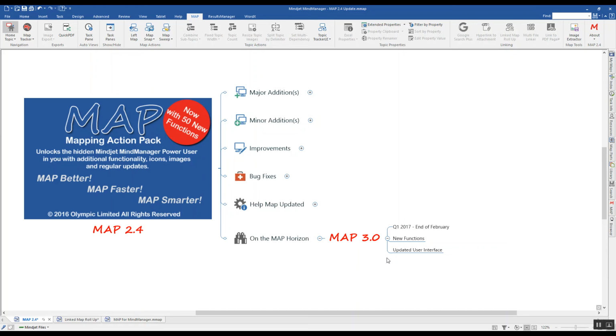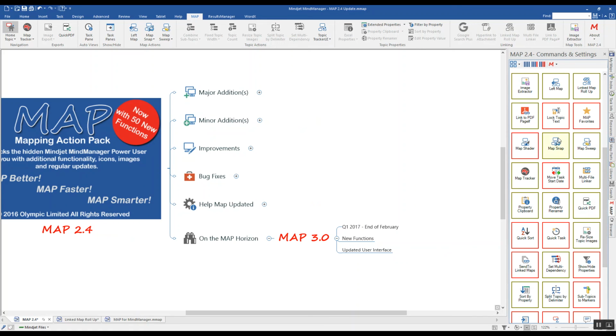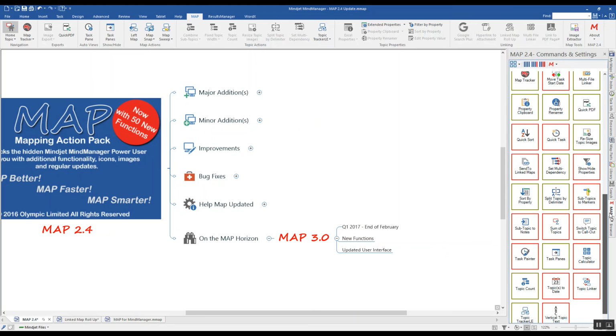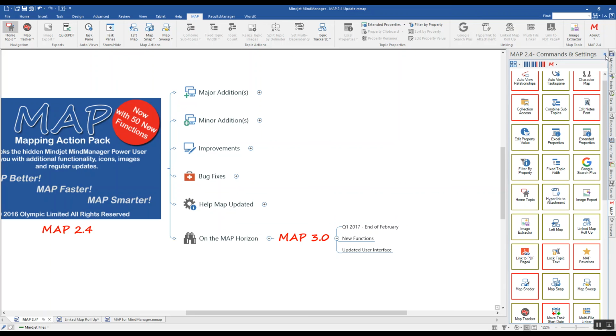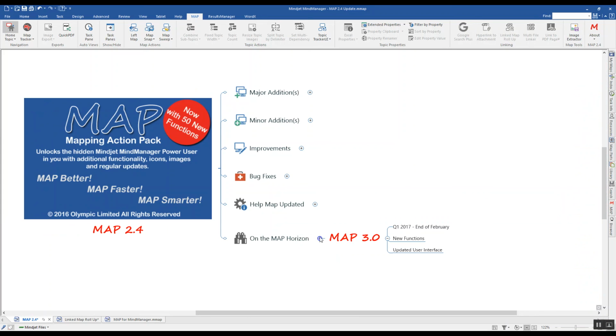And also we're going to revisit the interface and have another look at how we can fine-tune that and make it more user friendly, and hopefully combine some of the functions down so that there's not so much ribbon space taken up. As always, the commands are always added to the map task pane, which you've got here, so they're all within a single click away. So that's really it for 2.4 and for 3 coming up.